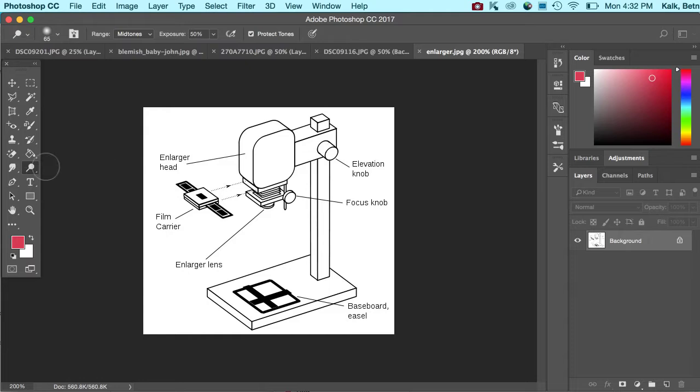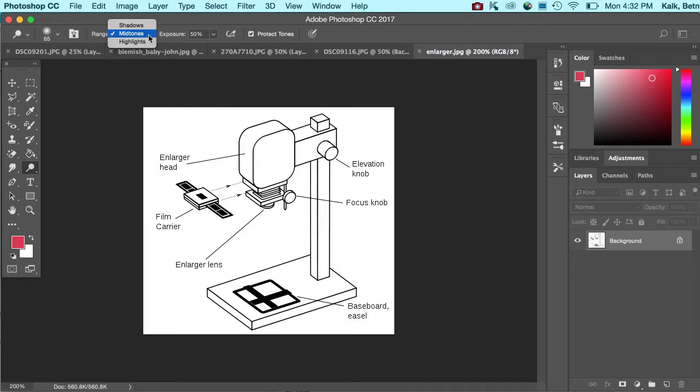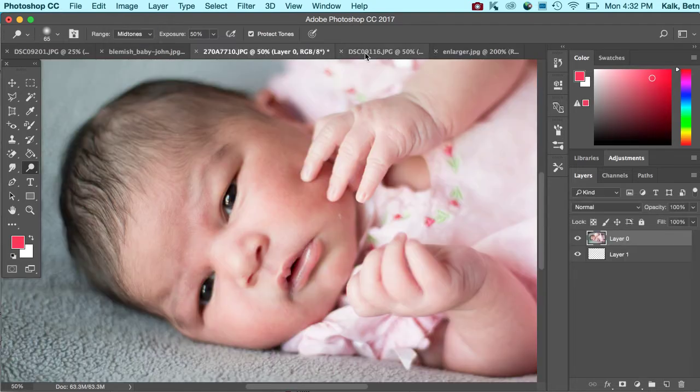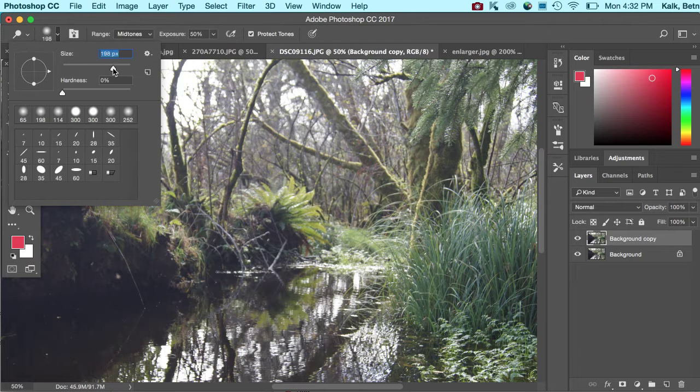So for the dodge tool, again, it's brush based. You choose the brush, you choose the hardness, and then one thing here you need to be careful of is you can choose what you're wanting to lighten up. You can lighten shadows, midtones, or highlights. So we'll just do a quick little thing through here. I'm going to make this bigger so we can really see it.